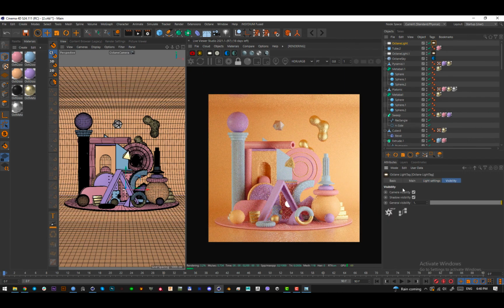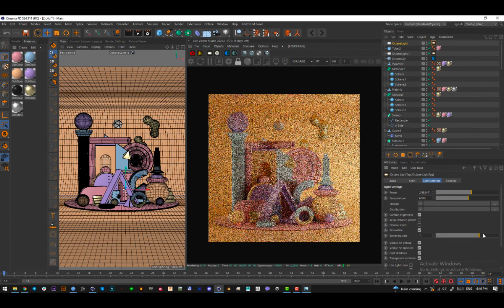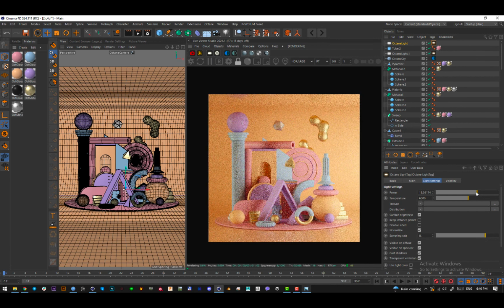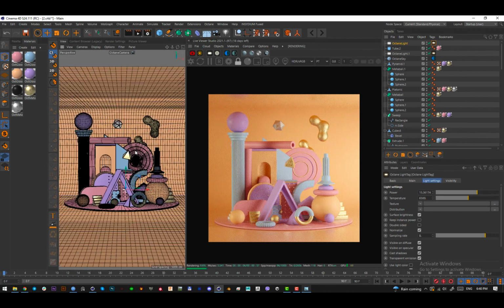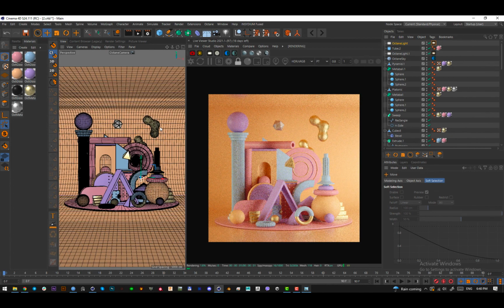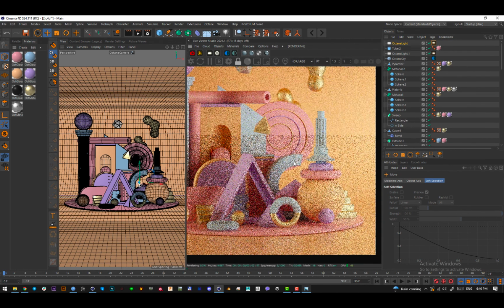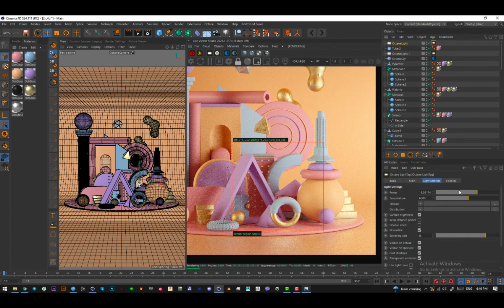And in the visibility, decrease everything and reduce its power. Increase the sampling rate of this light. Let's see what will happen. The light actually should be somewhere. Okay, let's put it here. Let's see what happens if we zoom in. Actually, let's turn on the render region here and just play with the light.